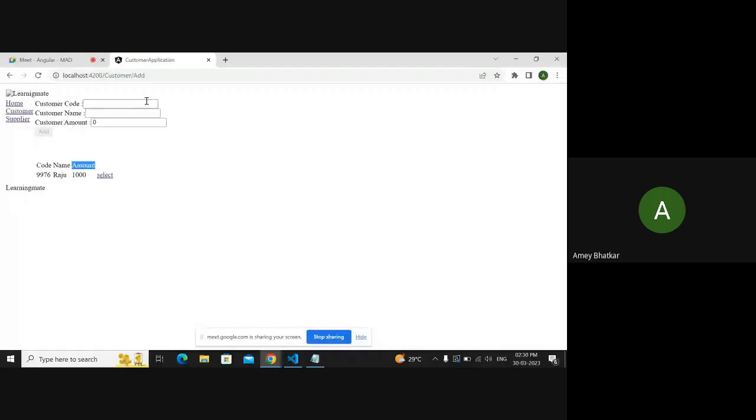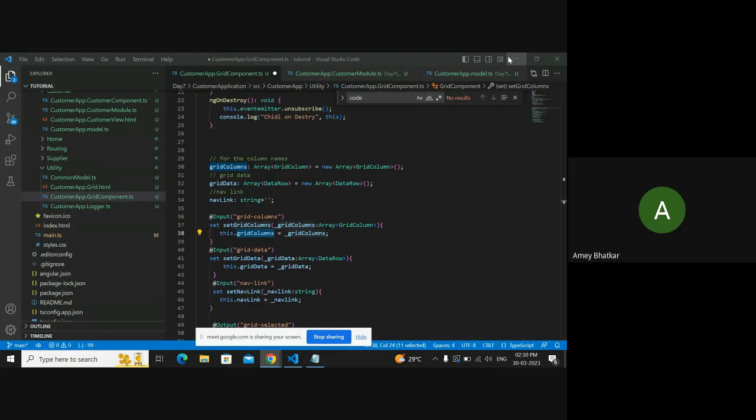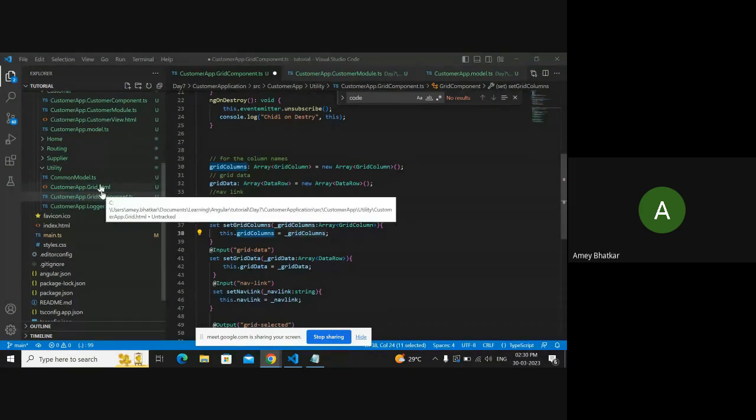Right. So first, you notice that this is our customer component. So far you are with me? Yes. Okay. We wanted to show a grid here within our customer component. So we went to the utility and created a separate component called a grid component. Yes, I get it. Right.